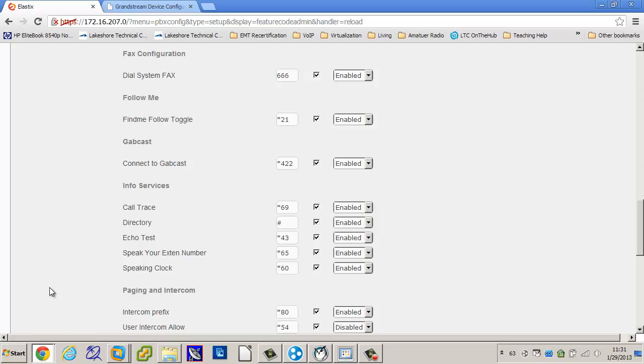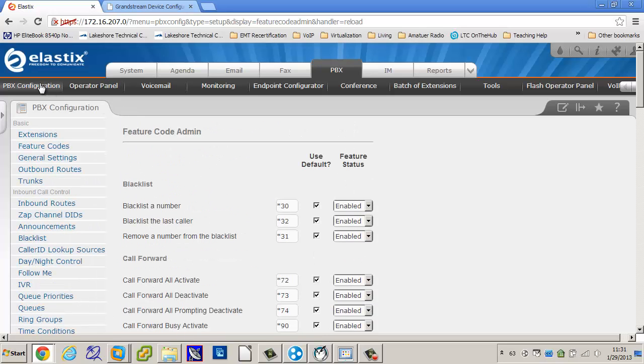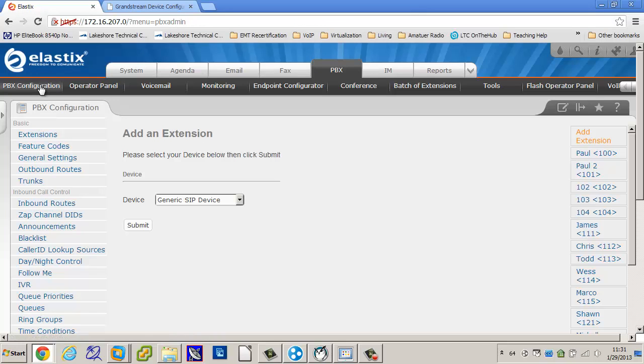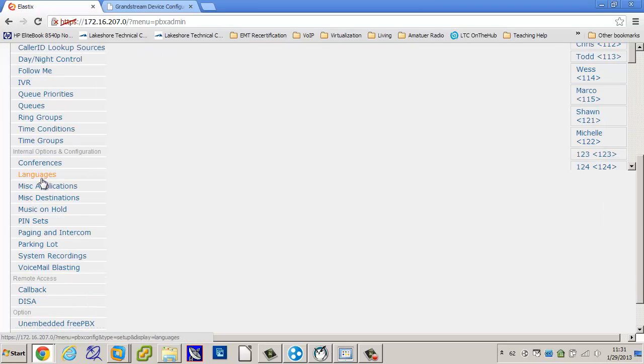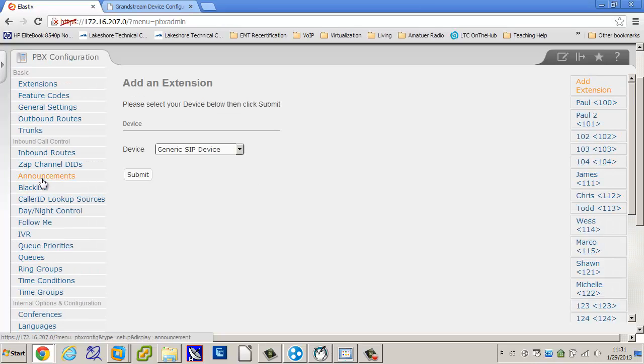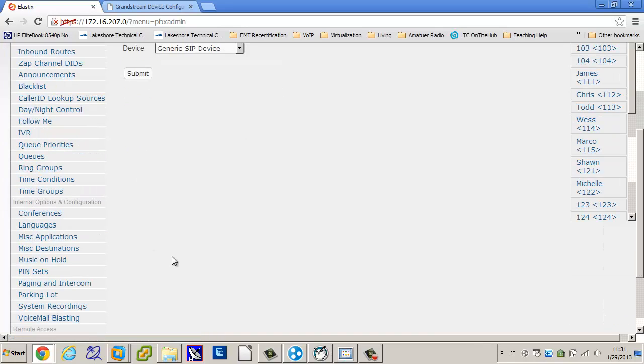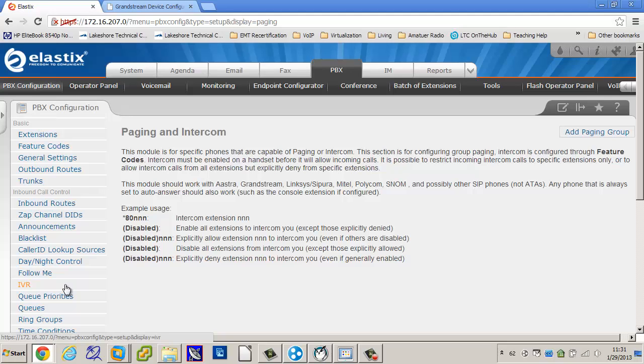Okay, moving along, related to that, under the PBX features, under PBX configuration, if we scroll on down, where did I miss it? What am I missing? Oh, right here. I'm looking right at it. Paging and intercom. Paging and intercom is another type of feature built in the system, but it's not for individual extensions. The feature for intercoming individual extensions is *80 and the person's extension.